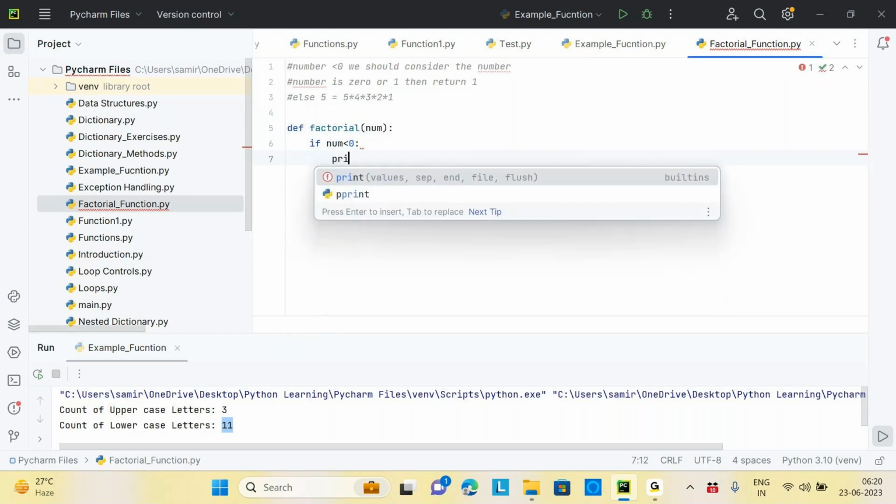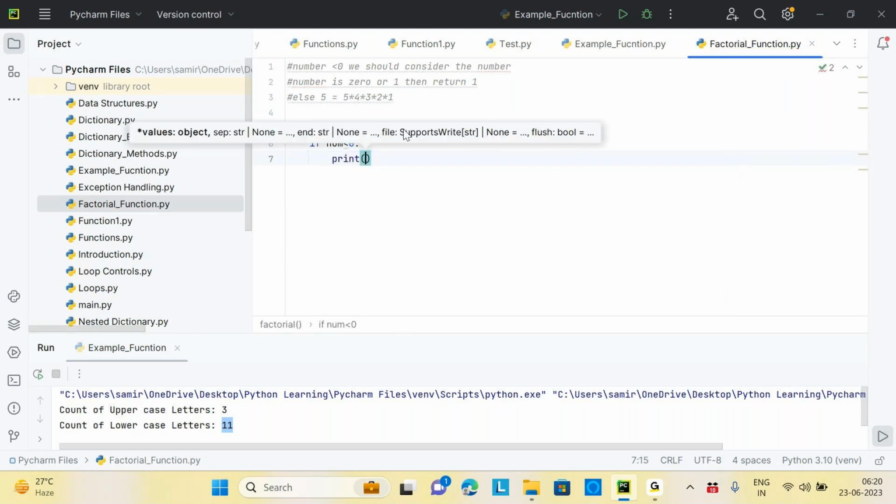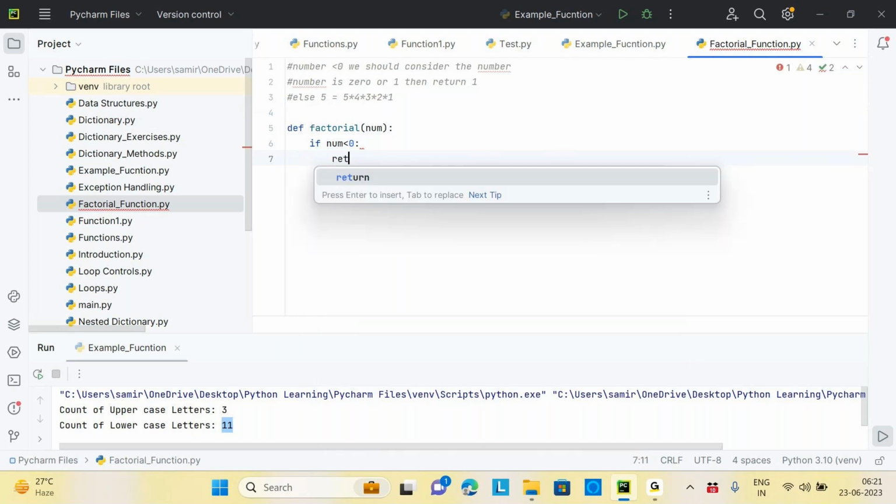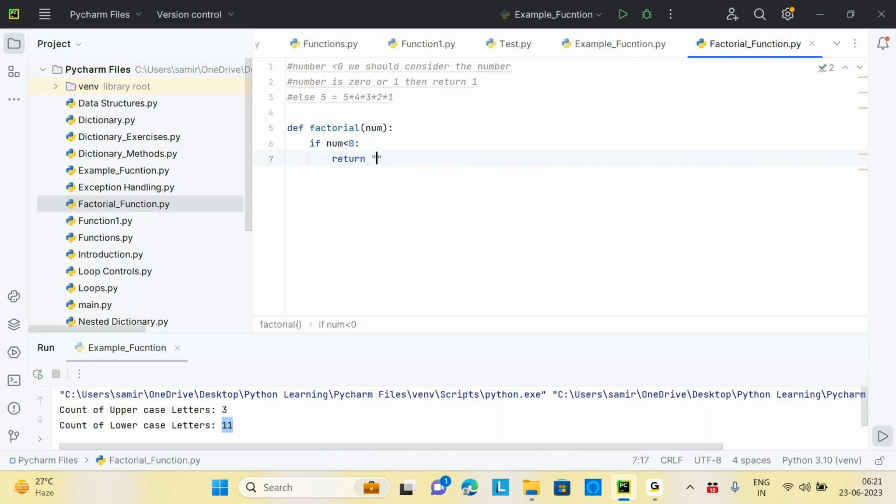So I will say print. What should I print here? If number is less than 0, it's a negative number and we don't need to continue. So we need to print or return. I'm writing print and nobody is saying anything. Writing inside the function, right? A function always returns something. Return: enter a positive number.